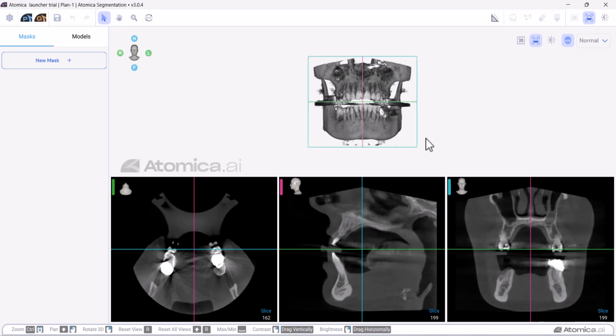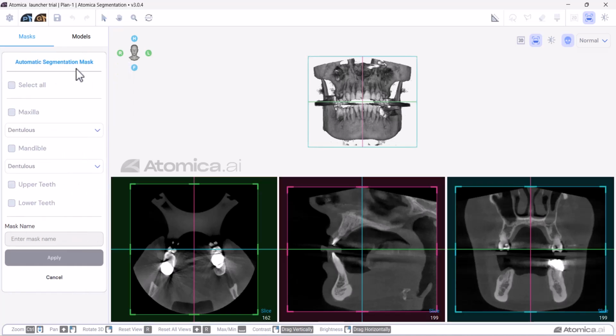Now, with just a few clicks, you can automatically segment the mandible, maxilla, and teeth masks with unparalleled speed and precision. Once you load your DICOM file in the launcher and head to the segmentation app, just start creating new mask and choose automatic segmentation.